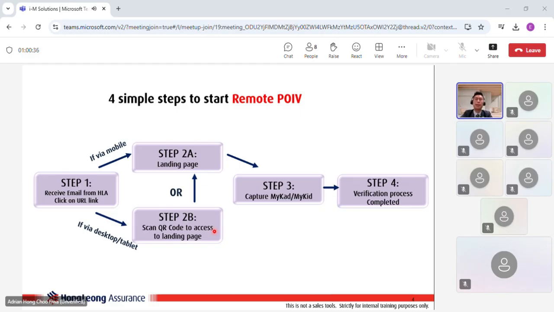Let's say the customer is using different devices. If they are using mobile, it will link to this landing page, capture my card, my kit, and then the verification process will be complete. If the customer is using a tablet or a desktop, they need to scan this QR code using the phone, then it will link to this landing page for the verification process. Why? Because desktops and laptops don't have a camera function. So they need to use the phone to capture the screen, then use the phone to capture the IC. This is the reason why.